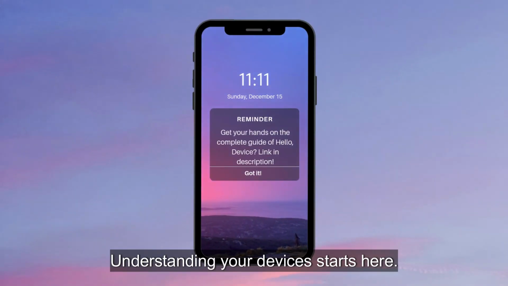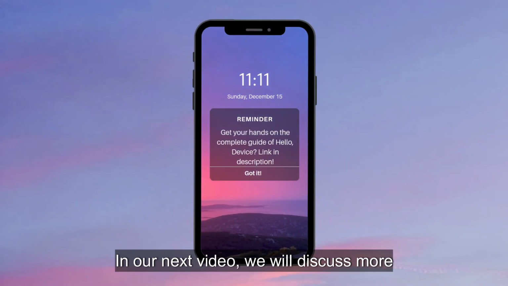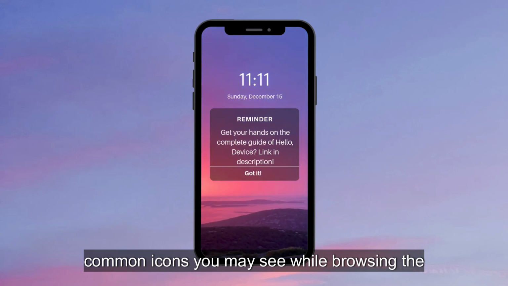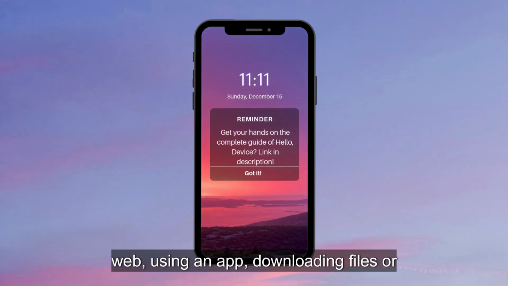Understanding your devices starts here. In our next video, we will discuss more common icons you may see while browsing the web, using an app, downloading files or pics, and more.